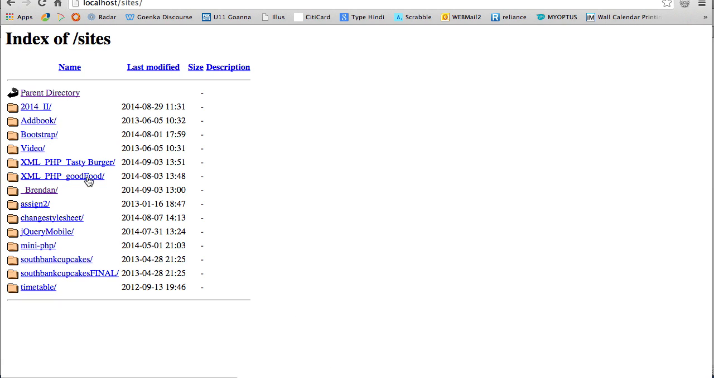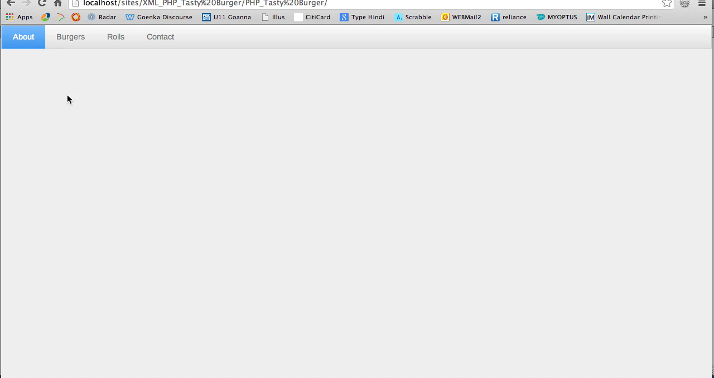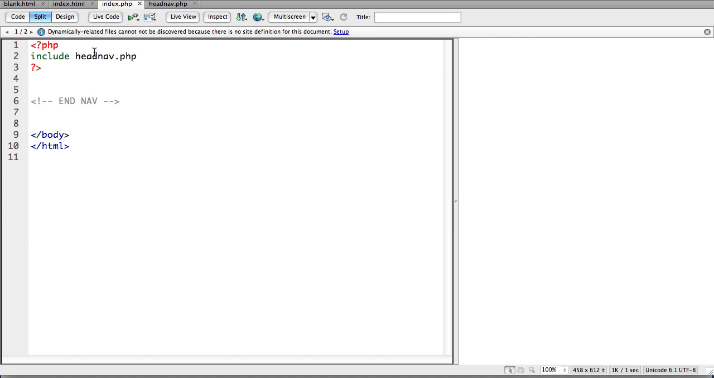Let's go tasty burger and PHP tasty burger, and you can see because I had an index file, it picked up the index number one, and number two, it has picked up the navigation. Although the navigation is sitting in another PHP file, all I've actually done is I've said include headnav.php. This is the instant benefit of getting into PHP. Does that make sense? Here you've suddenly got into like geek domain.